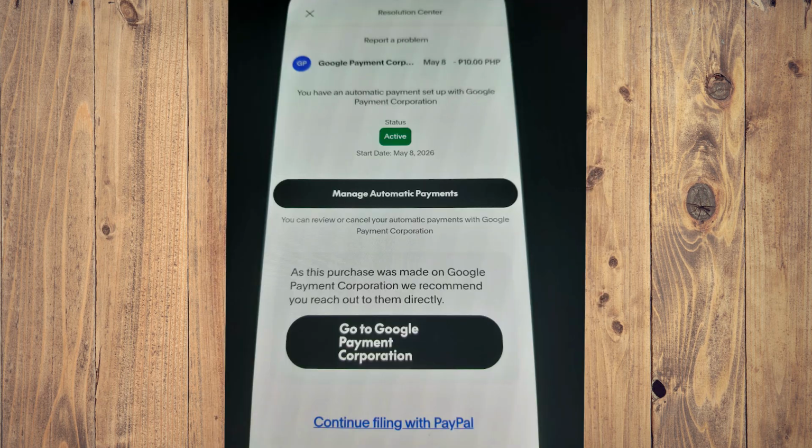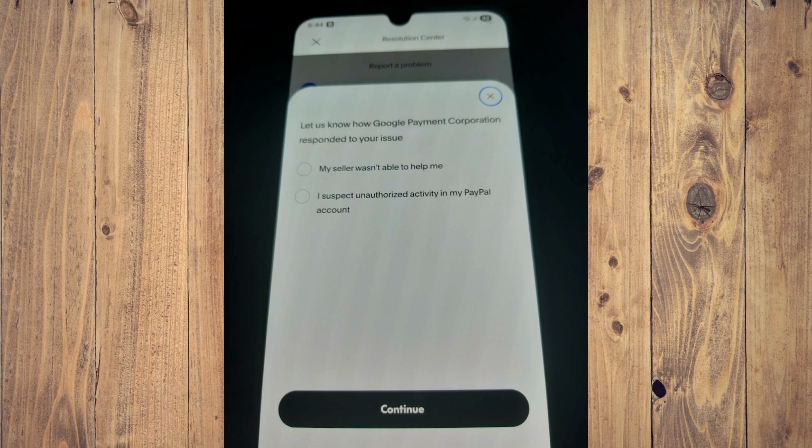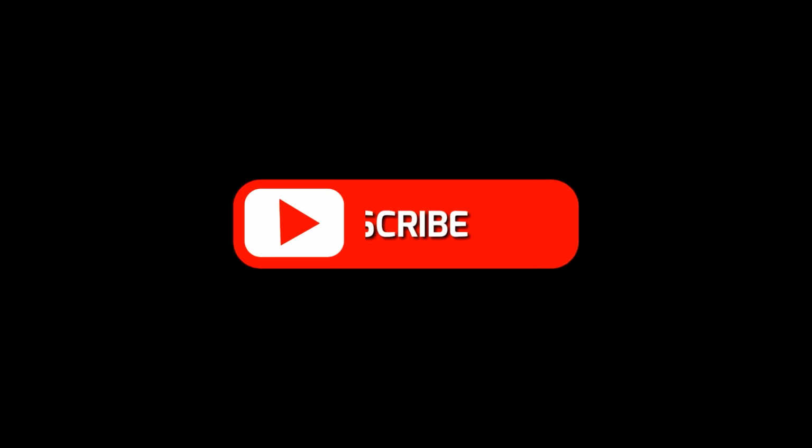So here, all you need to do is get in touch with customer service using the resolution center. There we go. So all we need to do is continue filing with PayPal over here, right? If you tap this, you're going to see some options: my seller wasn't able to help me, or I suspect unauthorized activity in my PayPal account. So tap on the seller option like so, and just go through everything and make sure you have evidence of the dispute. You can add a screenshot, a PDF, or whatever. Click continue. It's very straightforward, and PayPal's customer service representatives will get back to you as fast as they can. So after that, you'll be good to go.